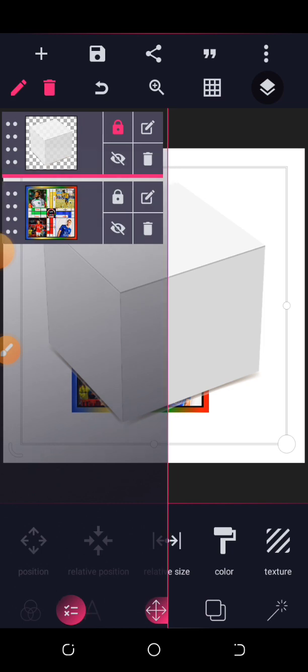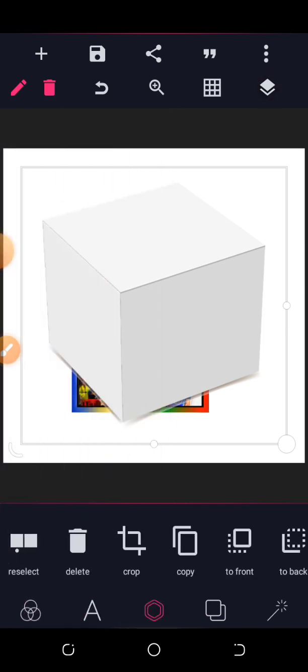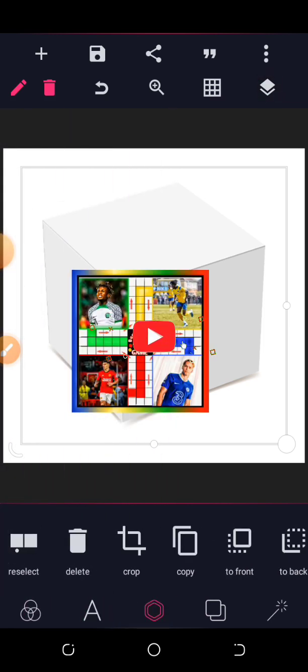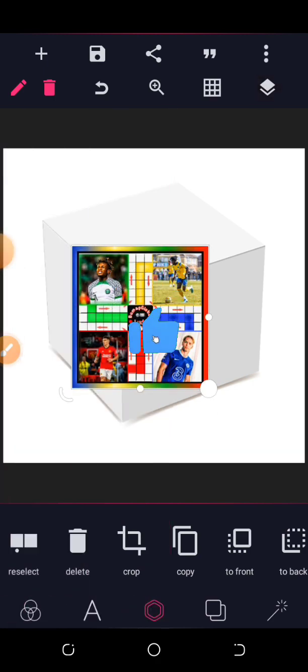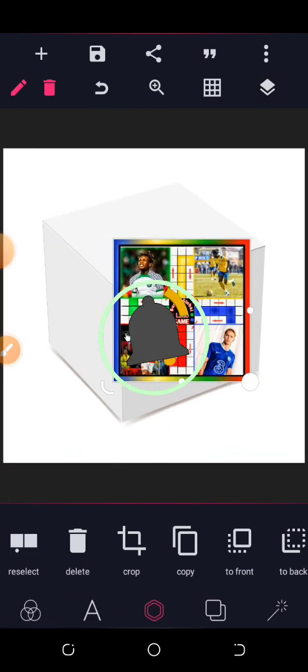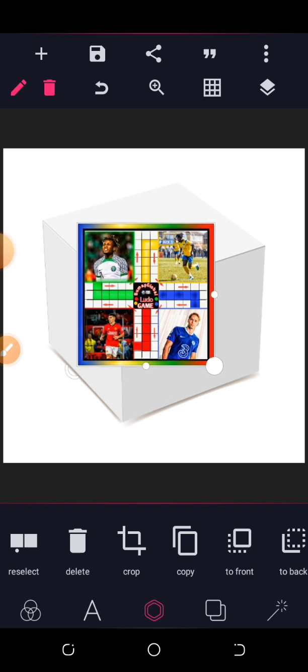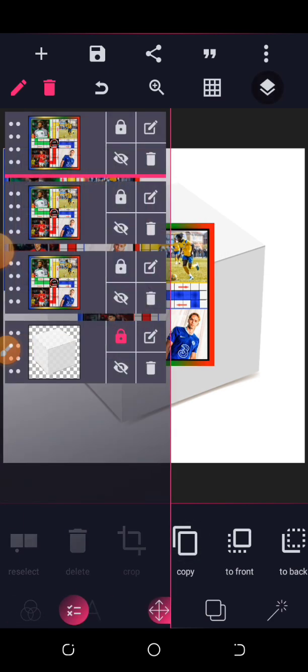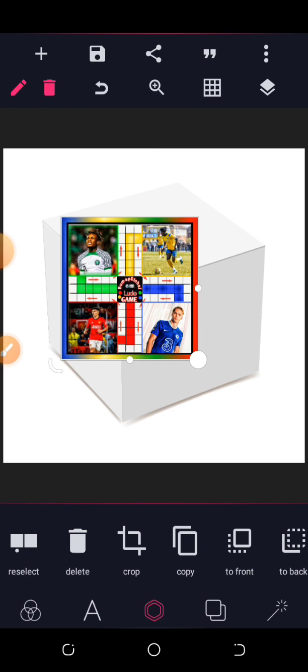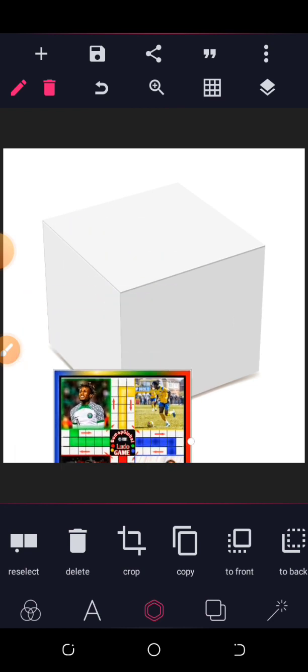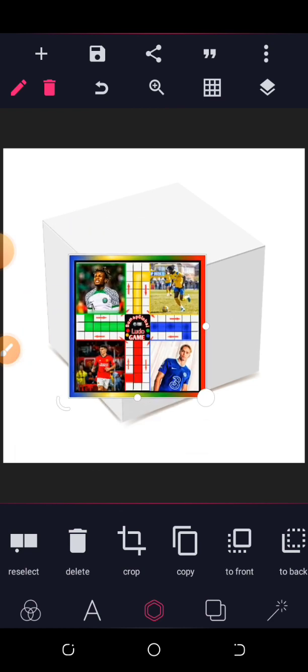Once you've gotten your image, I'll duplicate this Ludo image into three, so that is two more. Then I lock and hide them, and I'll be picking them one after the other. This is three shapes, 1, 2, 3, so that is why I duplicated it into three.